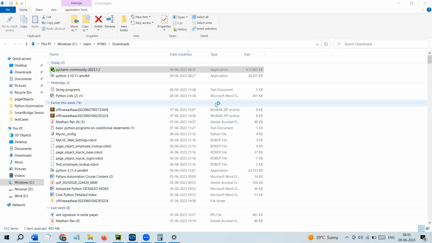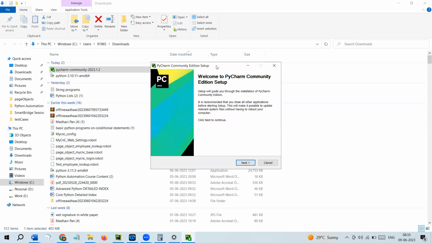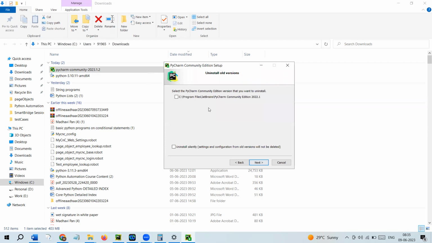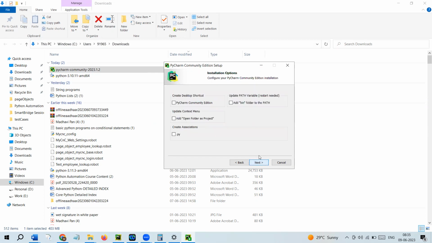Okay, so you will get this installation window. In this installation window, you can also develop a Python desktop application. This is the example. You can change this name also. Click on next. You don't need to select anything. Just click on next, and click on next.